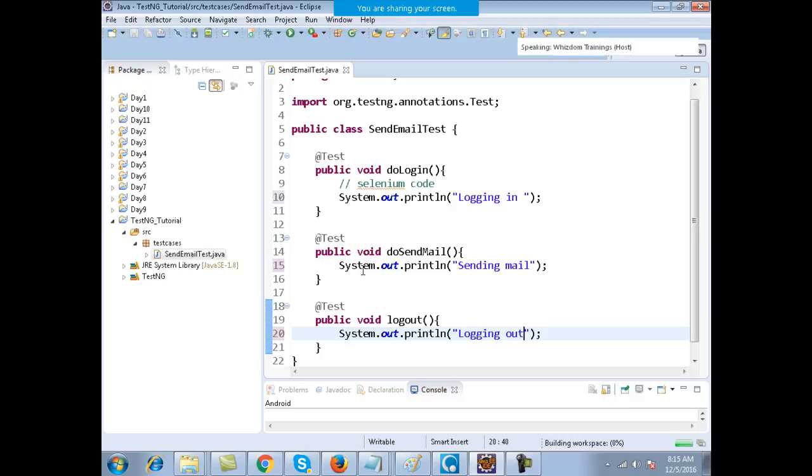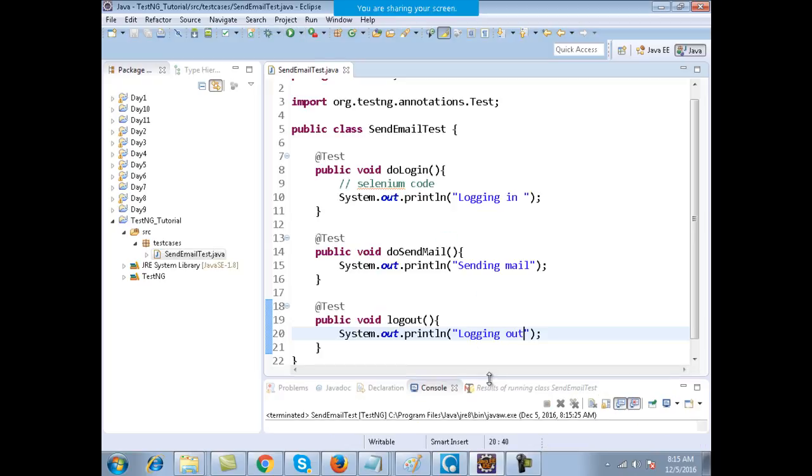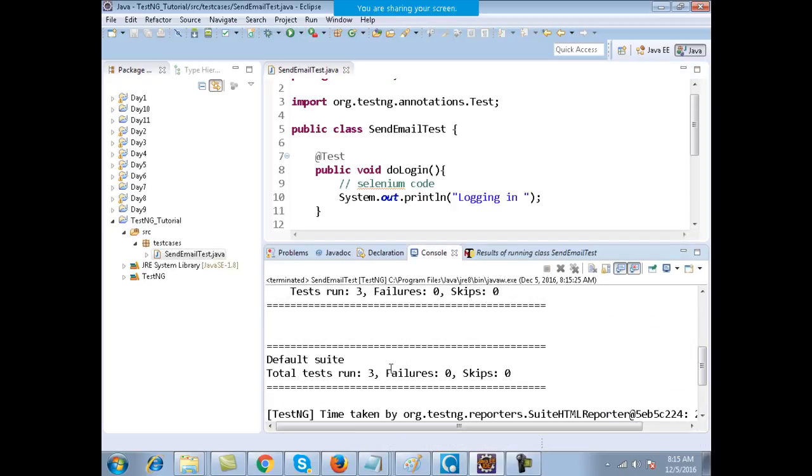When you run this, it says that total test runs are 3. You can run it normally by clicking on the run button. There is no main function.